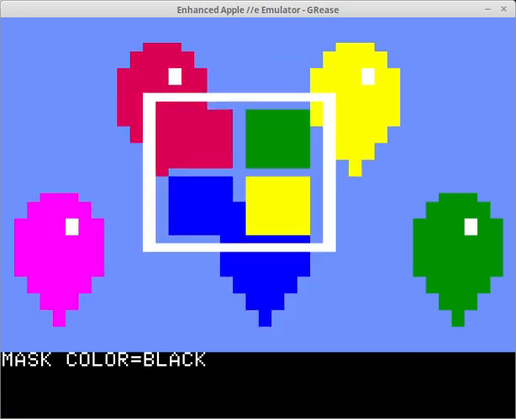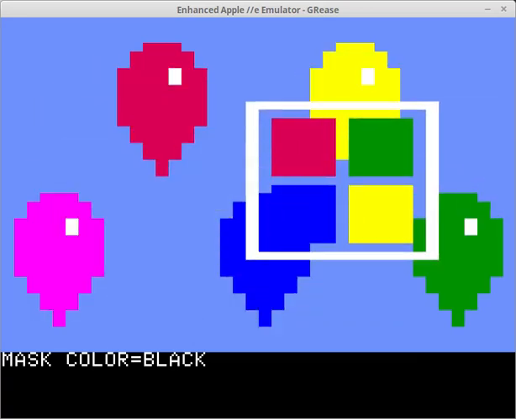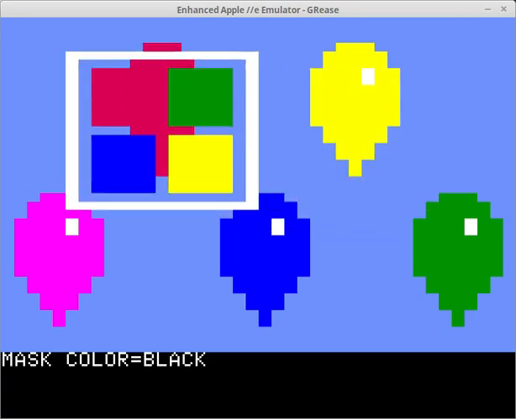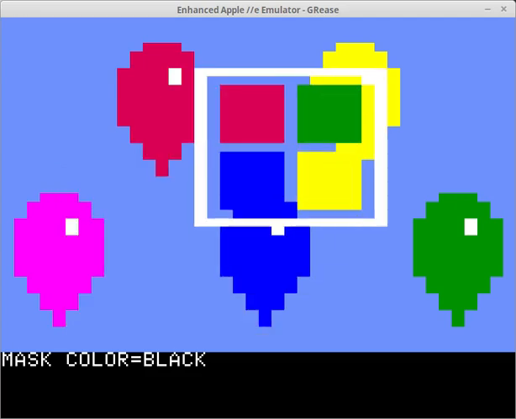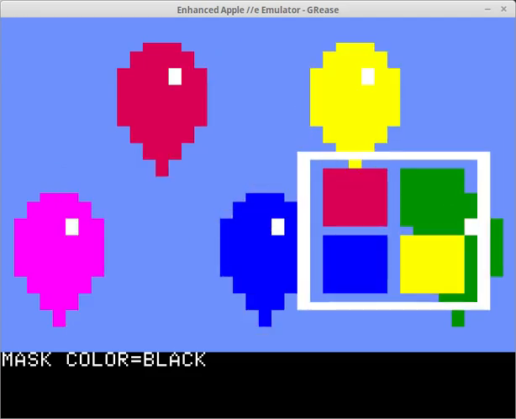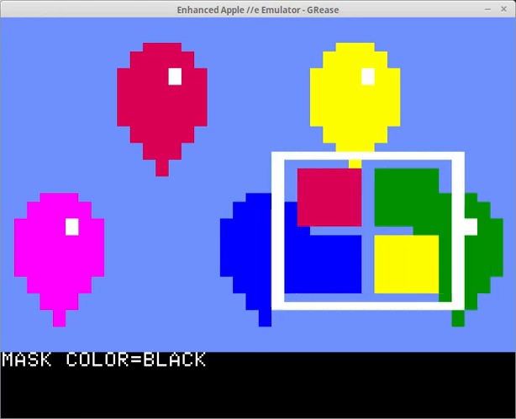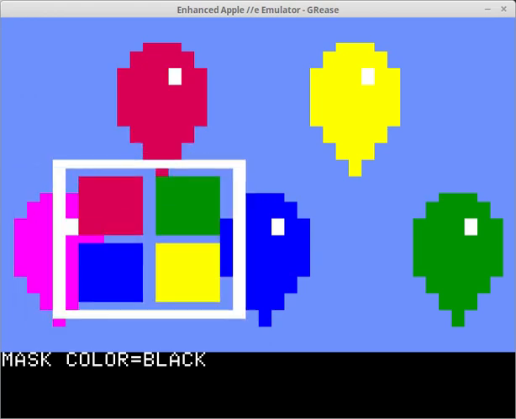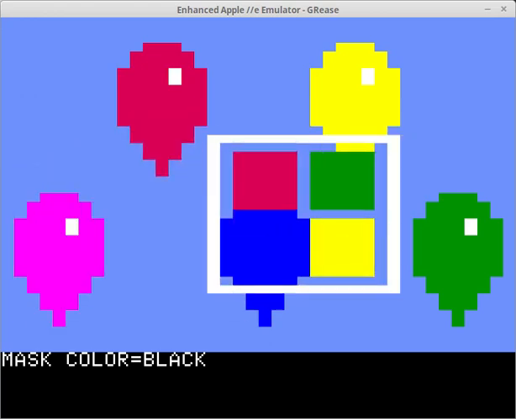So it's certainly fast enough for games, for demos, for all kinds of whatever you can come up with. And this is in BASIC. Of course, you can also call it in from machine language, and it'll be even faster. So that is it for this demonstration. I hope you enjoyed it.